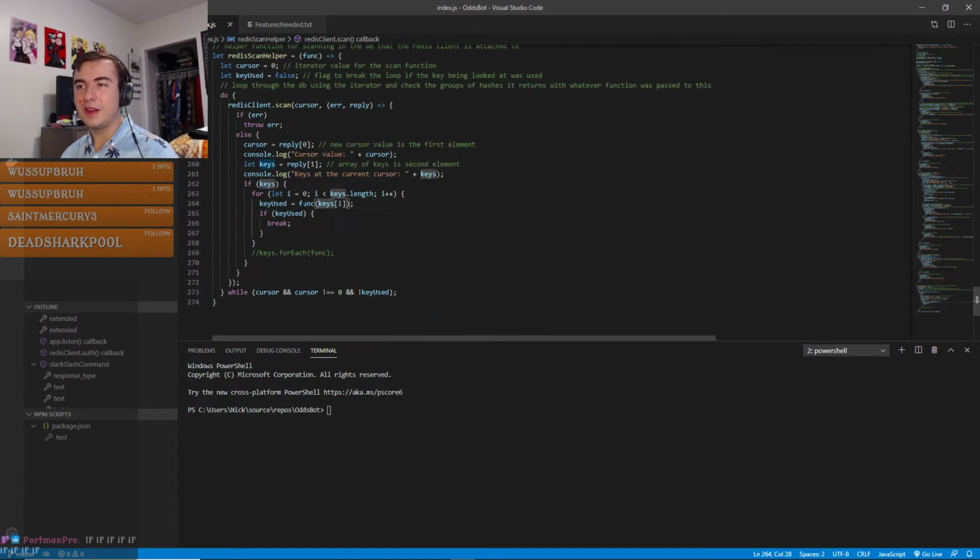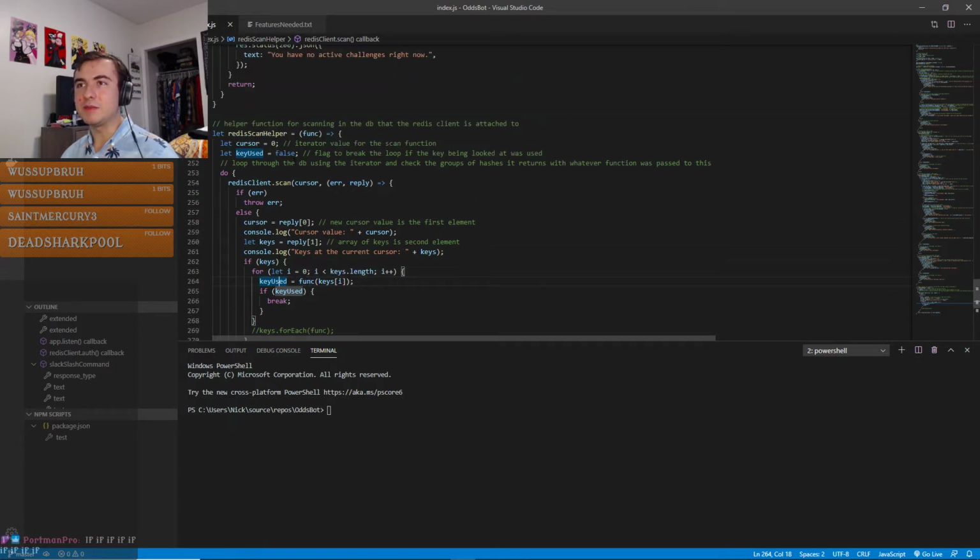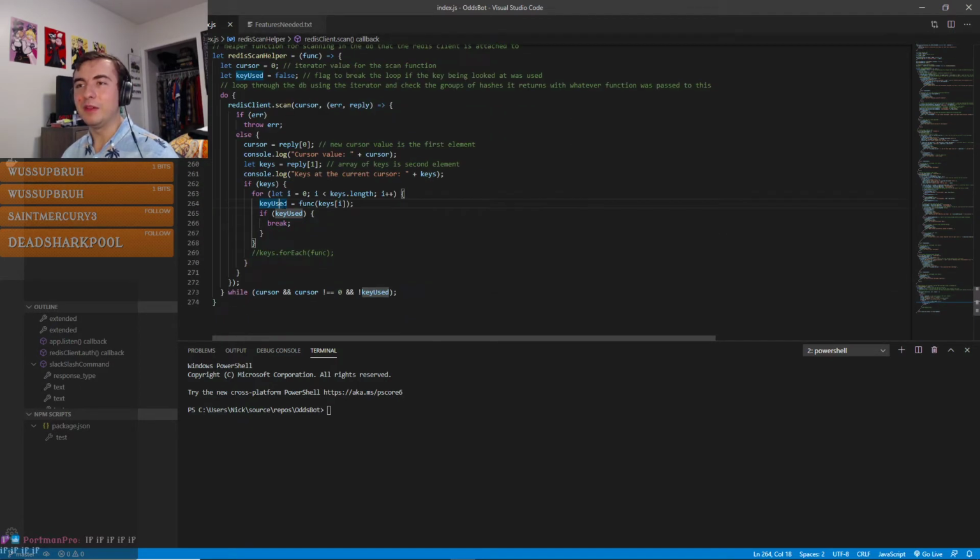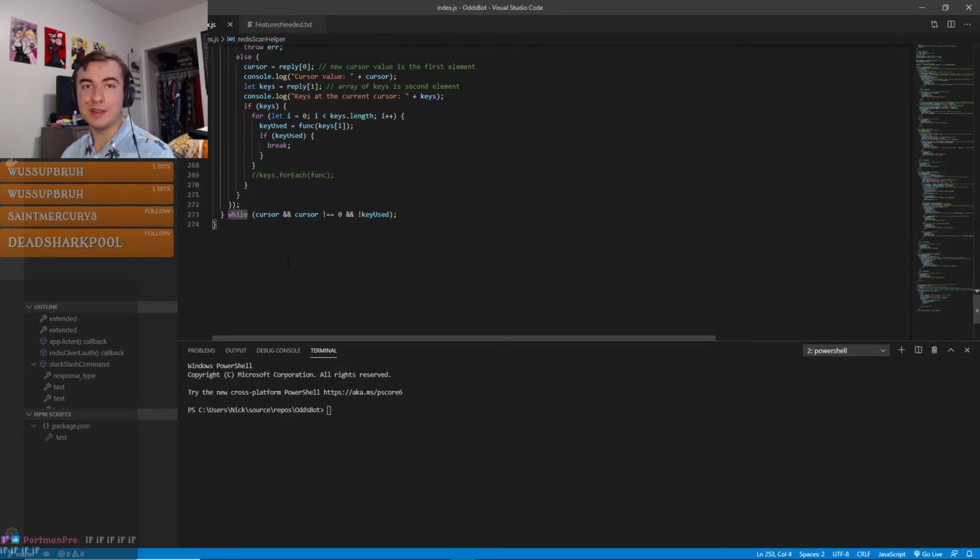So anyways, there is a flag variable to check to see if a key was used, and each function that uses the Redis scan helper returns a true or false value based on that. So if the key was used, then break out of this do loop, because we found the key that we're looking for. We don't need to scan anymore.